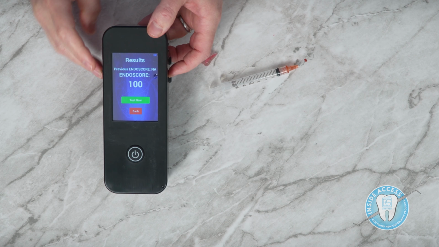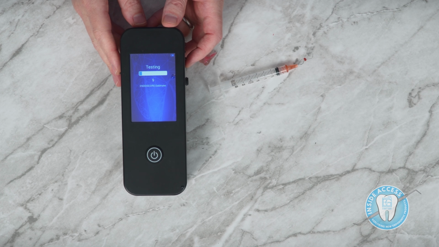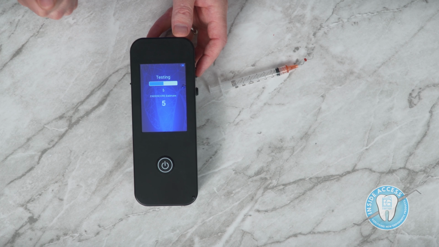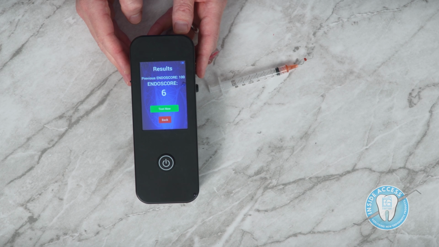You slip it in, again simply press test, and it will only take that 10 seconds. As this is working, you're getting a pre-score, and it's showing me a score of 5. So you can see the contrast between swabbing the inside of my cheek and a non-biological material from this plastic tooth, indicating a score of 5, which would be incredibly clean.